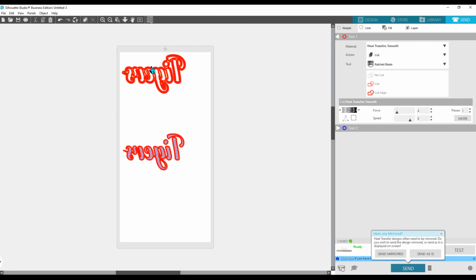Always get in a habit of just doing this before you set it up to come to this spot right here to cut it. It's a good habit to get into. That way, whenever it does pop up, you just click send as is and it will send it to your machine. Cut it just like you have it. And once it cuts out, then you will just weed it and then put it on your shirt or item, whatever you are putting it onto.